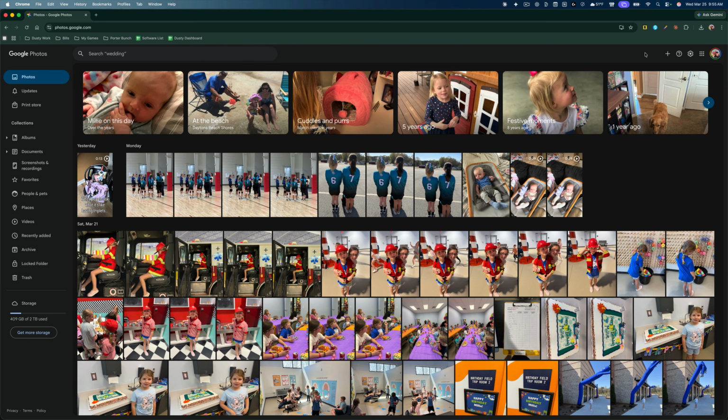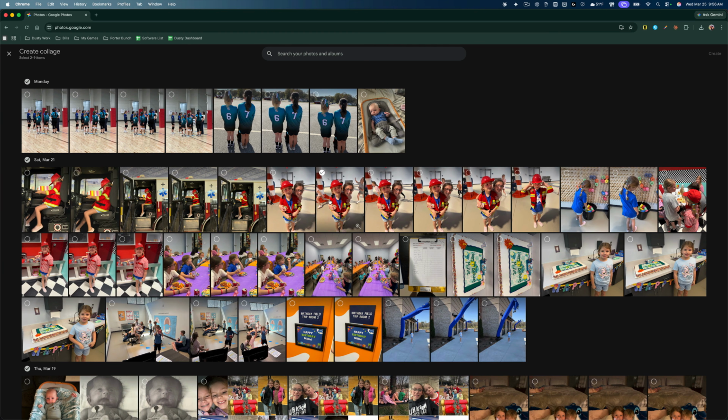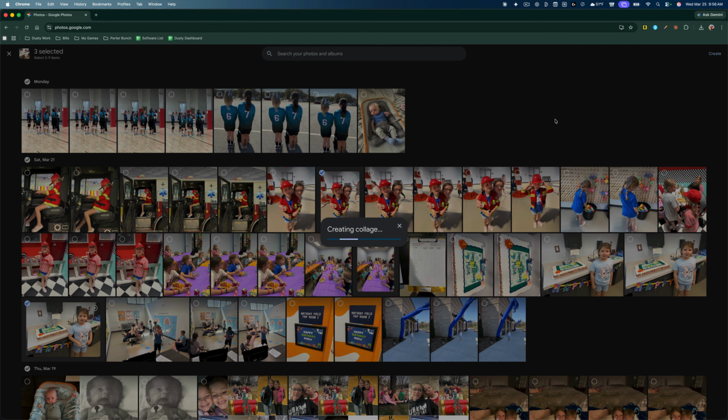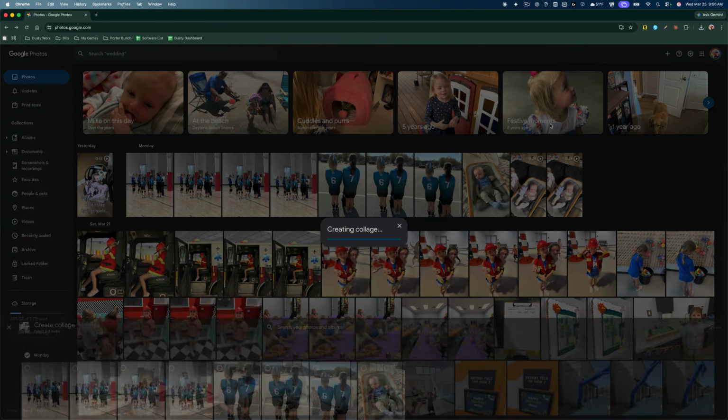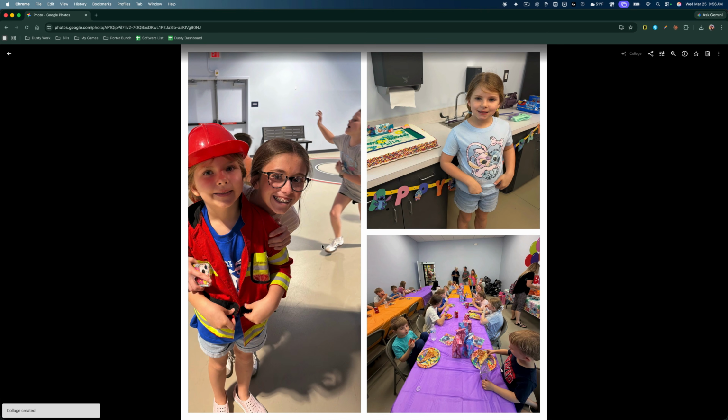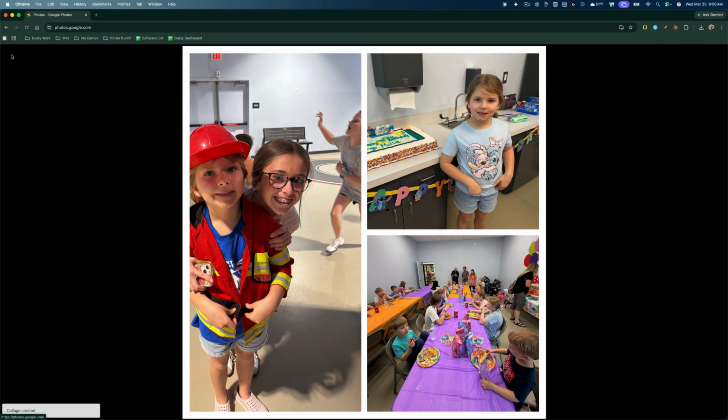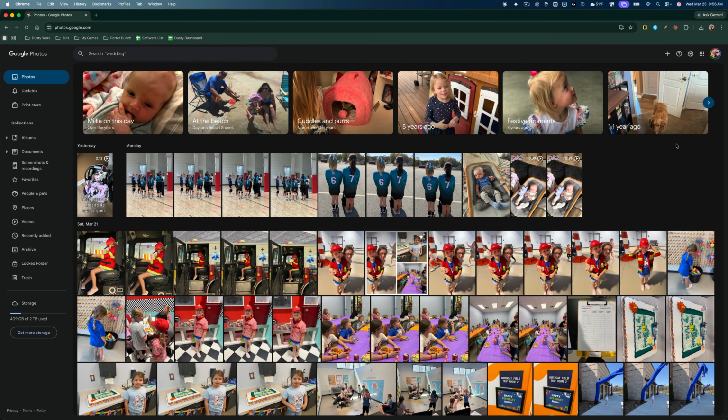Now for the power of Google Photos. In the upper right-hand corner, you will see an addition button, create and add photos. If I click that button there, not only can I create new albums or collages, which is a feature I love, I can click into collage here and I can select a number of photos, say from my daughter's birthday, and go to create, and it will begin to automatically create a collage for me that will show up and be saved here in my Google Photos. Again, just a really cool feature of Google Photos.